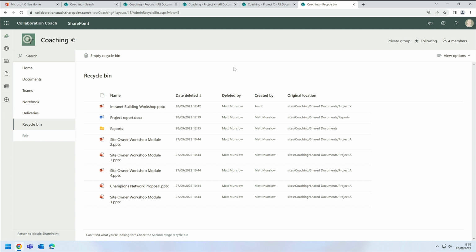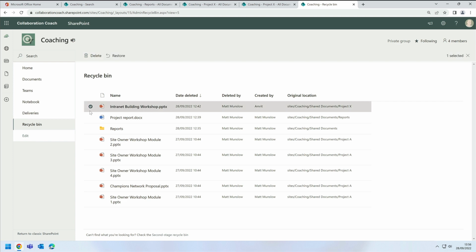You can restore more than one file at a time by checking the circles to the left of their name and then choosing Restore from the toolbar.